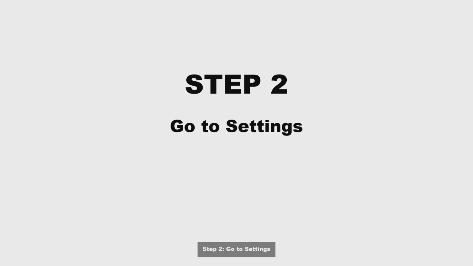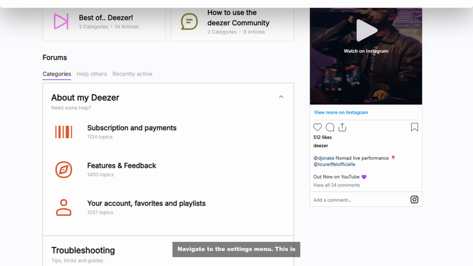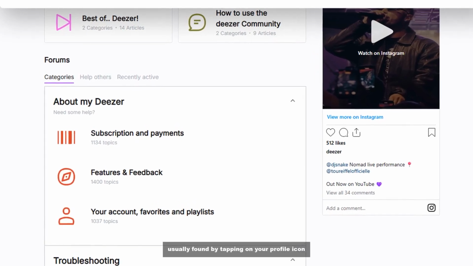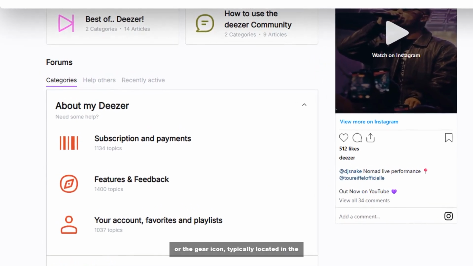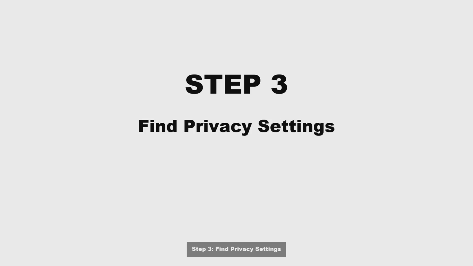Step 2. Go to Settings. Navigate to the Settings menu. This is usually found by tapping on your profile icon or the gear icon, typically located in the top corner of the app.